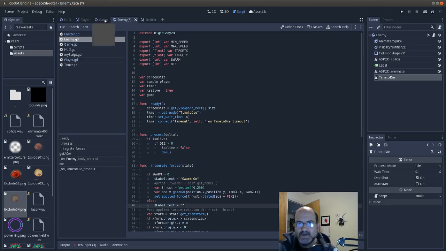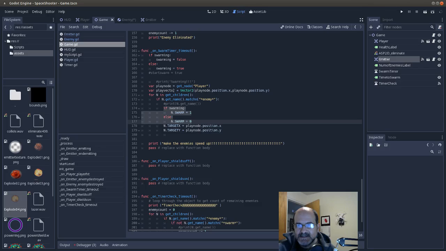Let's see. So game changed here. I had to have basically a thing saying, am I swarming or not? If I'm swarming, set the swarming to false, otherwise set it to true. And this is when the swarm timer. So now every time the timer for the swarming clicks over its 10 seconds, it switches to swarm or not swarm. So I had to put a switch here to say if it's swarming, go ahead.